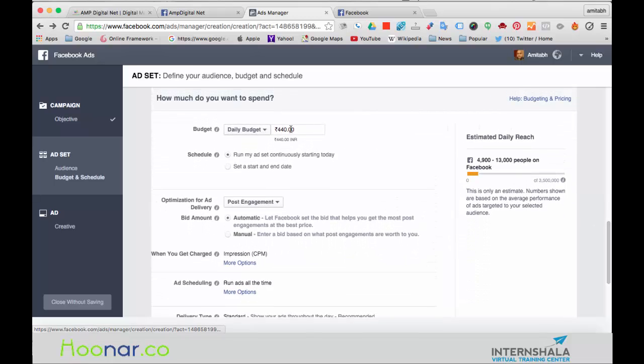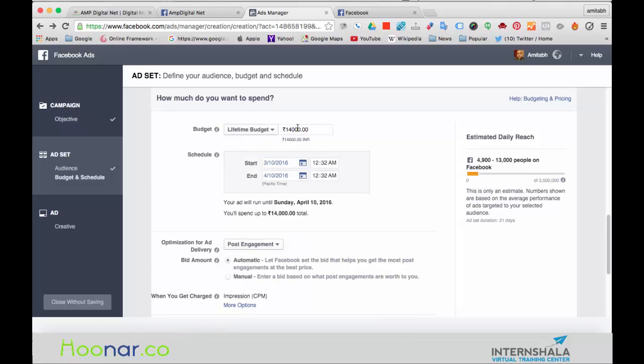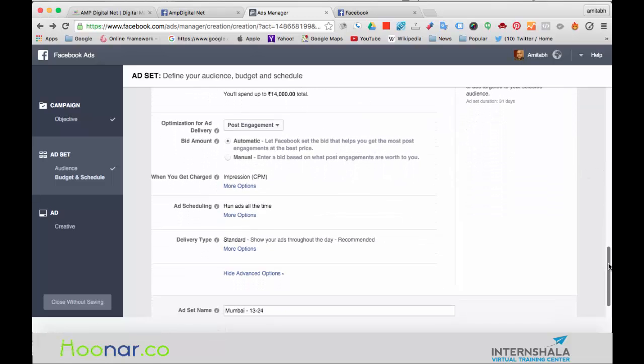Then you come to setting up the bids and budget. And budget you can actually set in two ways. One way is daily budget. So this is how much I want to spend daily. So 440 rupees or 500 rupees or 5,000. Or you say that, I've got 14,000 rupees, you spend it for the next 4 days or the next month, whatever. So you can also have a start date and end date along with the lifetime budget. So that is budget and scheduling.